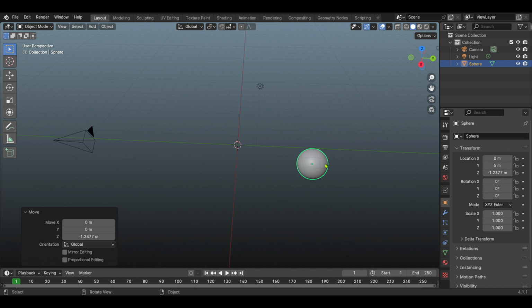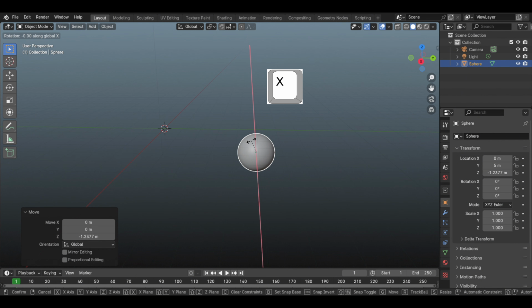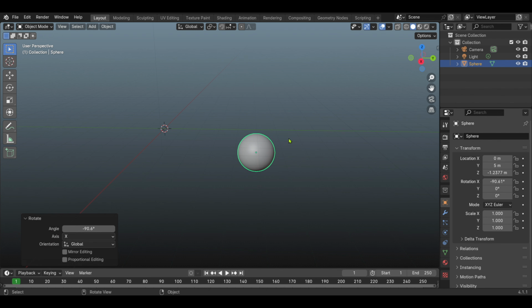Now to rotate our shape, we can also input the numbers here. For example, if I want to rotate on the X-axis, I have to press R for rotate, and then X for rotation on the X-axis. So now I'm going to just drag my mouse left or right. And the problem is you can't actually see it on a sphere.